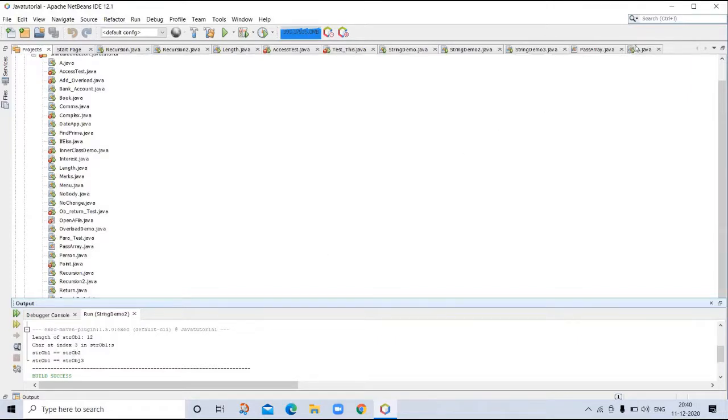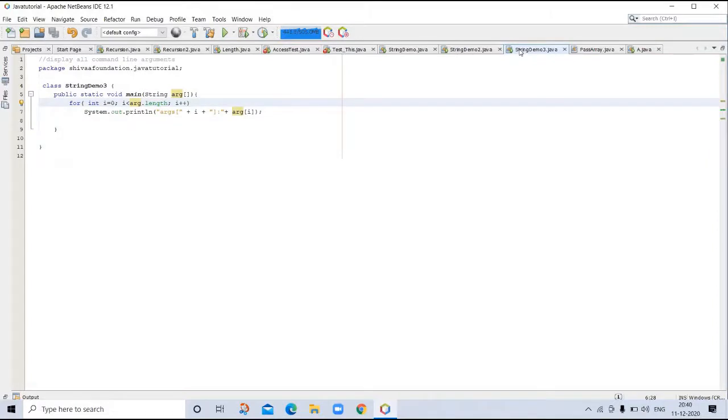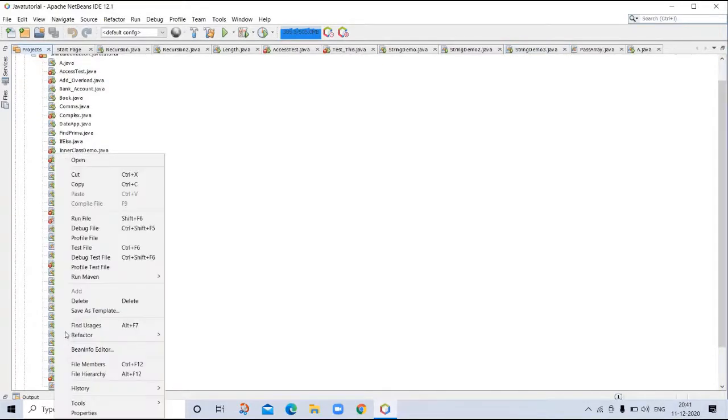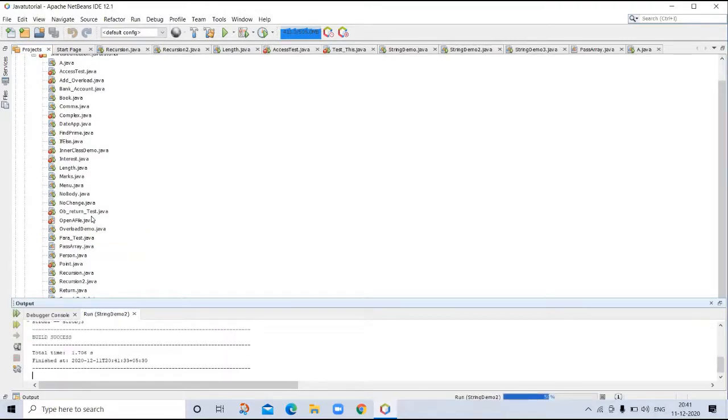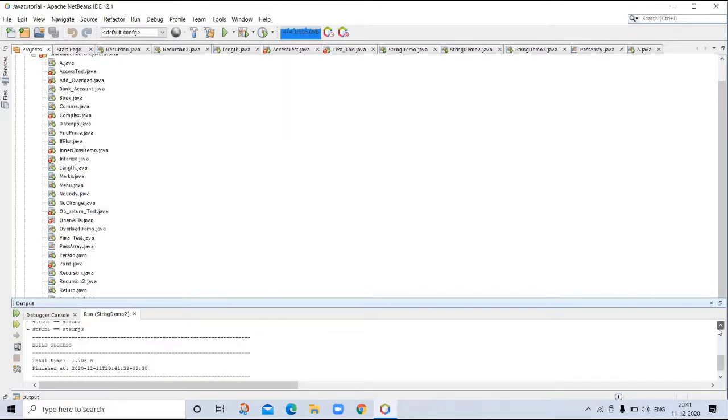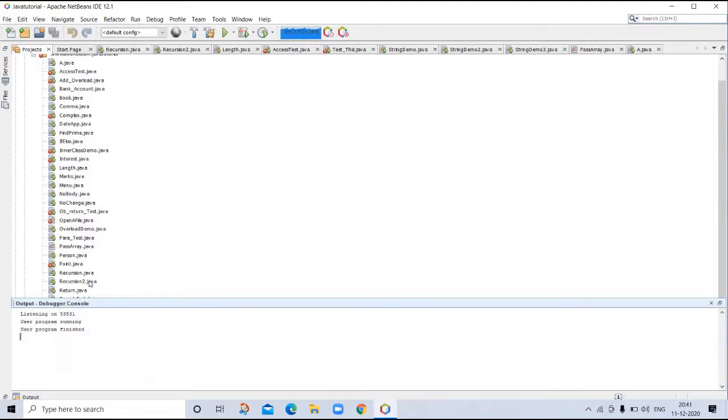So let's go to another string program, and this program is StringDemo3. To save your time, I already made this program. This program is using command line arguments. So here we display all command line arguments. When we run this program here, it will show no output, but the program will run successfully, because this is for the command line.